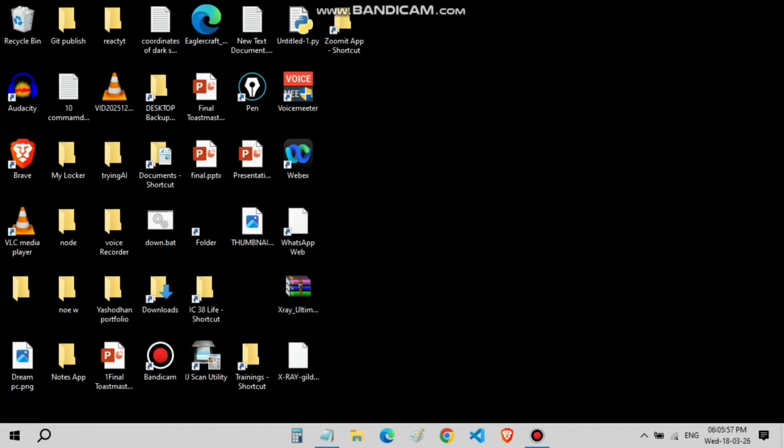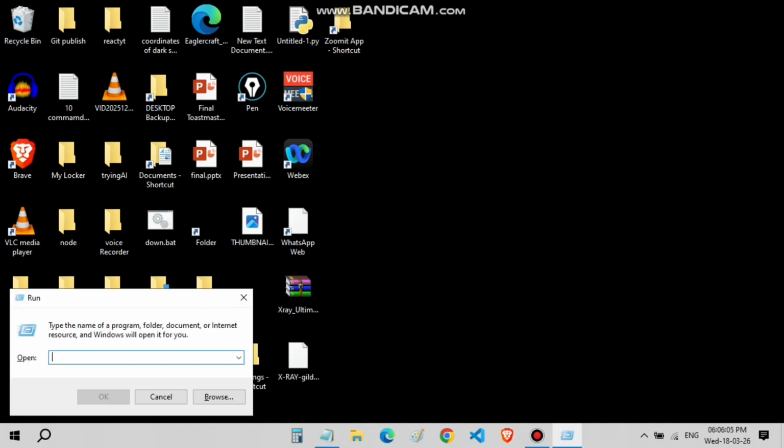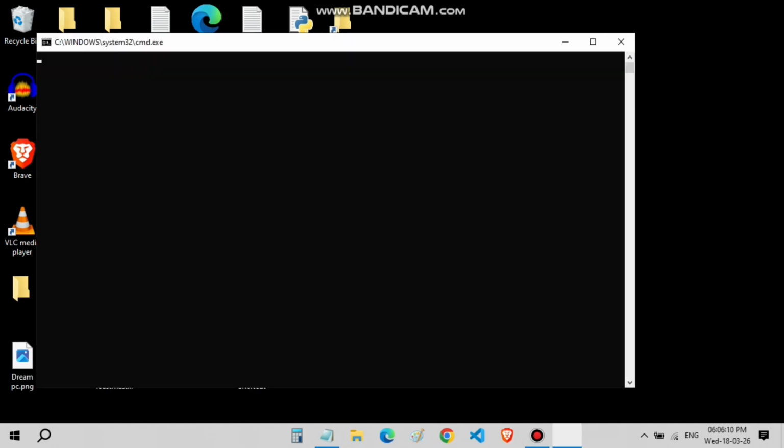First command is that we will learn how to open command prompt in administration mode. It is very simple. We should press first Windows plus R. Then we will write CMD. If you press enter, it will open normal CMD, which you can see.